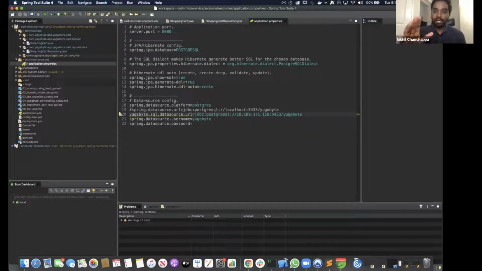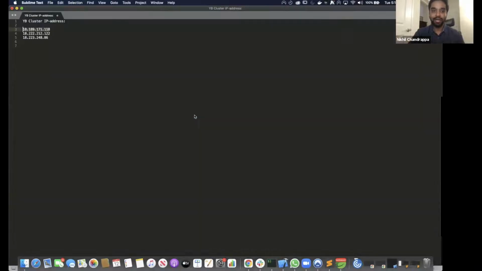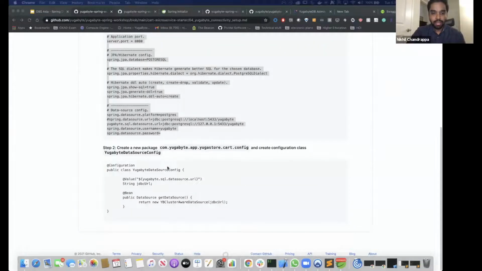These configurations are not different from any other configuration you would be doing with Spring Data JPA. So those changes will continue to work with Yugabyte as well. Let me see if there is anything else that is important to talk about here. Okay, cool, that's it. This is the only important change that we have: instead of configuring the Spring data source, we want to configure the Yugabyte SQL data source URL in the property so that we are able to use the cluster aware driver.